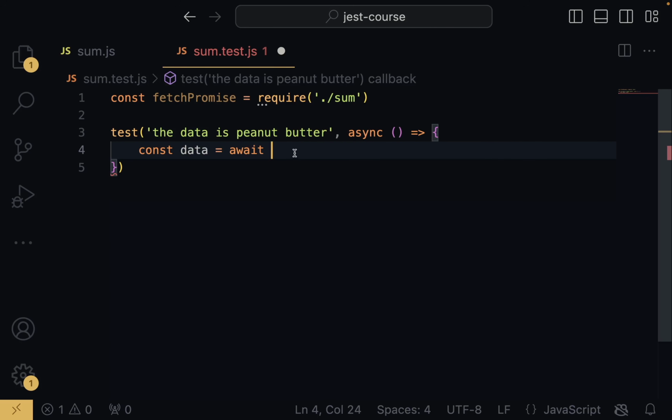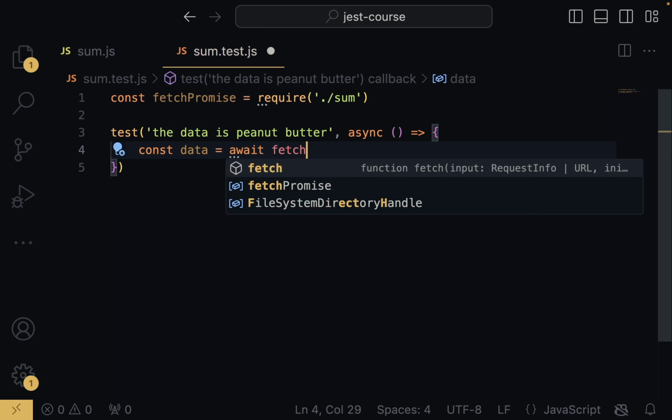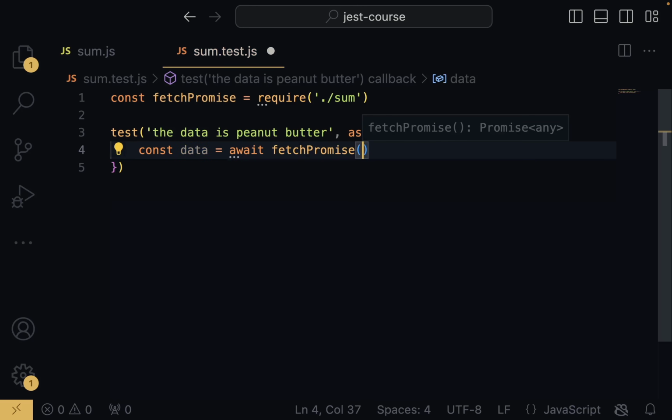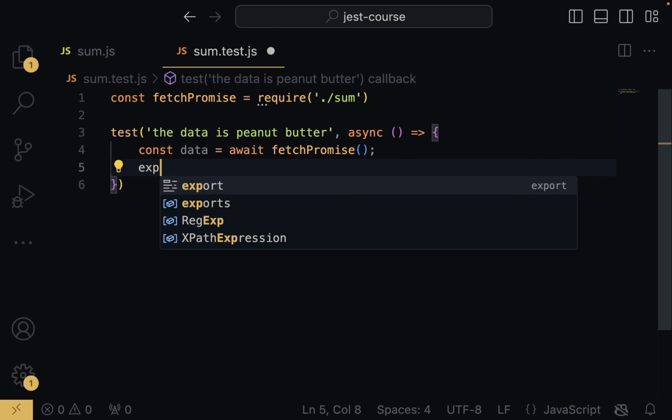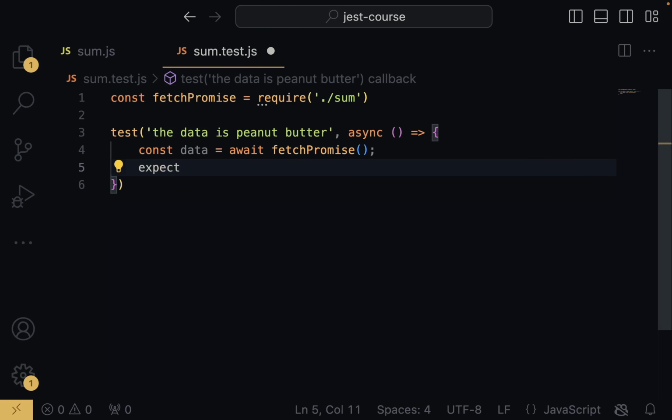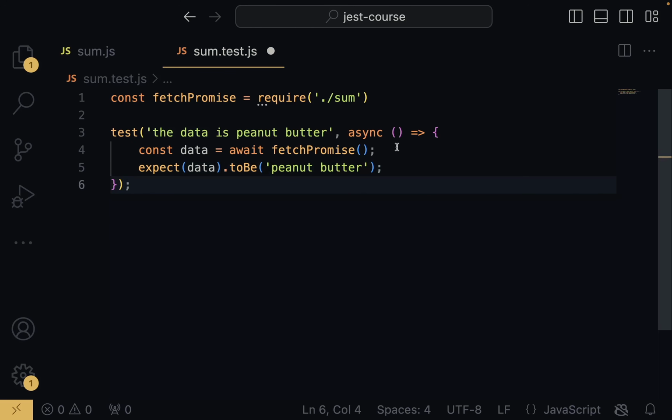So what we're going to do is say fetchPromise, and expect data, and then we're going to use the toBe matcher, peanut butter, right here, and then we do this. So this is just what we need to basically test this out. And as I said, I'm going to explain in detail what this does.